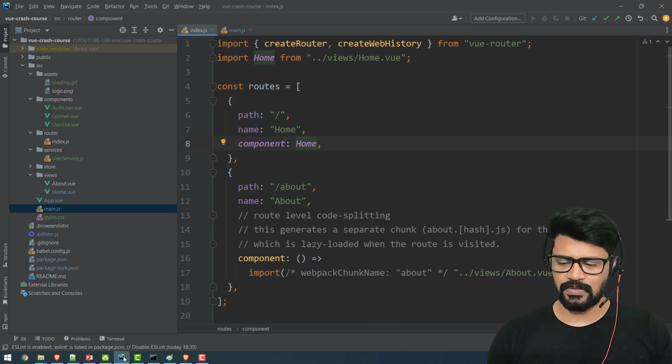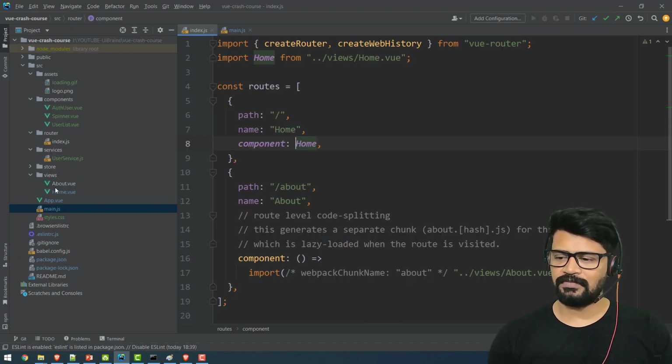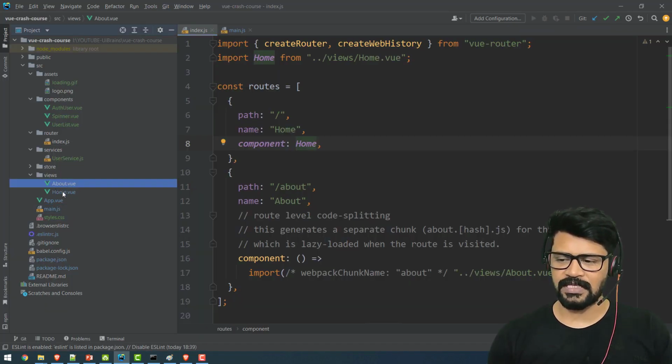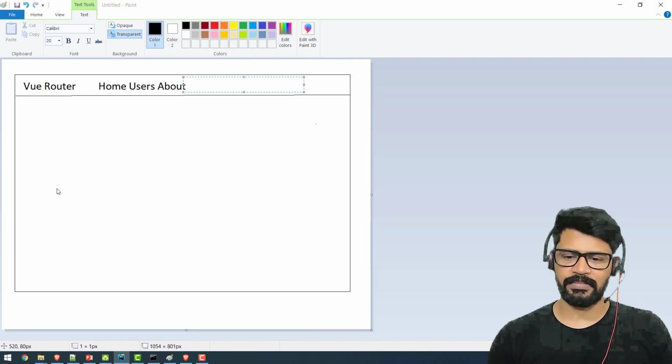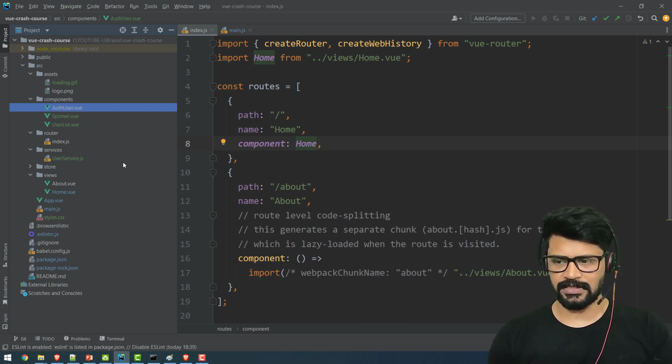So as per our example, we have home and about already. If you see the views, home and about are already there. We need users, and the user list is also there. Now I don't actually need the authentication user, I can remove it.